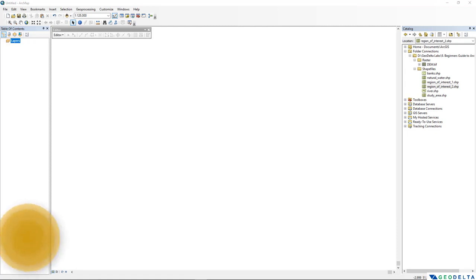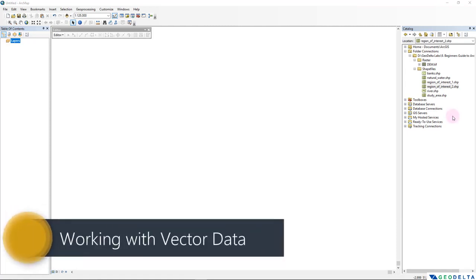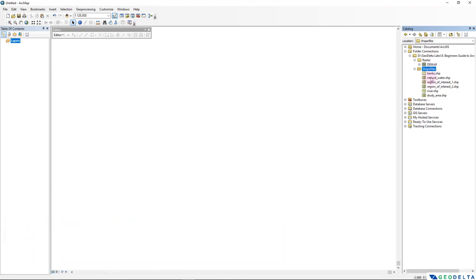Alright, now we'll go ahead and start working with some vector data. If you look over here, you can see that there's one folder called shapefiles. Now, ESRI shapefiles are one type of vector data, but there are so many other different vector data types. For this tutorial, we'll be mainly focusing on the ESRI shapefile, which is one of the most commonly used types of GIS vector data.